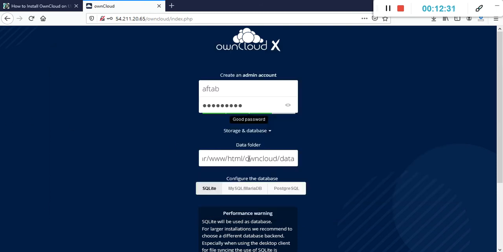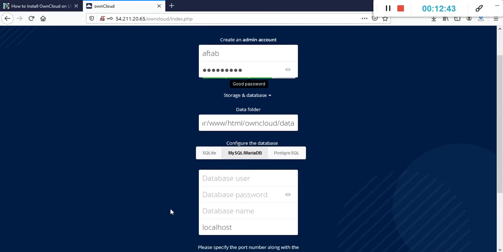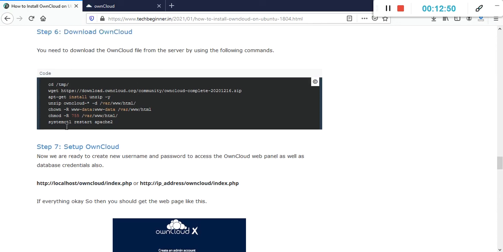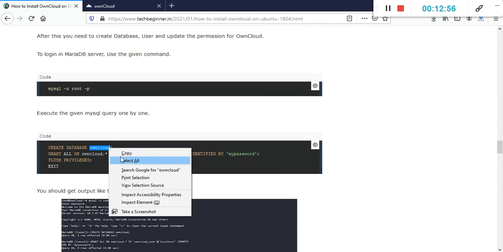Okay, this path exists for the data files, and after that, where do you want to connect your database: SQLite, MariaDB, MySQL, PostgreSQL. So we have MariaDB. Just click here, and after that we need to put the database user, password, and database name that we just created in our tutorial. So this is our database name.